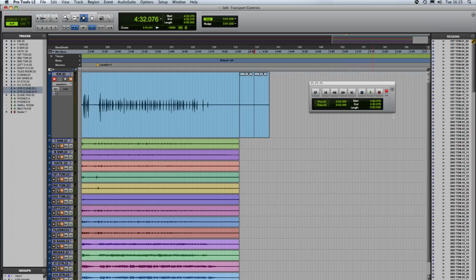You'll notice that when I armed that track, a little red light appeared just here. If I just unarm that track again, you'll see it go out. That's the track record enable indicator, and that will show you if there are any tracks record enabled anywhere within your session.